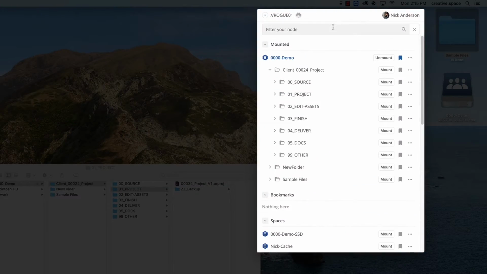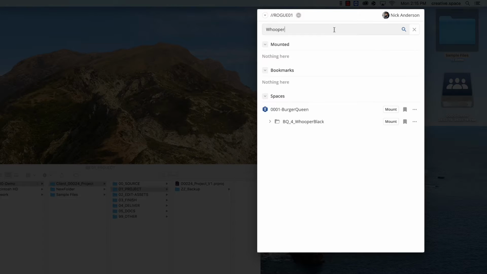You can quickly find spaces and folders using the filter bar. Let's try finding a project folder. Since I know I'm going to be working on this project for the next week, I'll bookmark it so it will be easy to find.